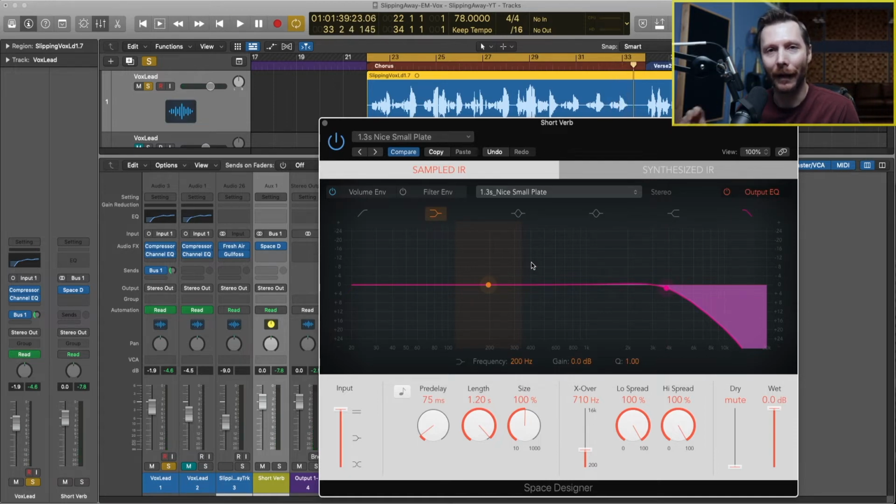So I'm just filtering out some of the higher frequencies of the reverb there, and I find that a little bit more pleasing. I'm going to do the same thing for the low end.